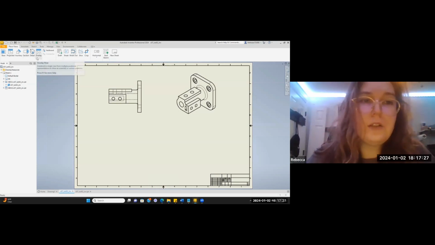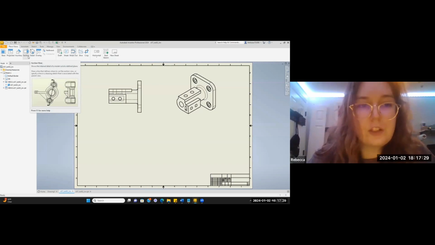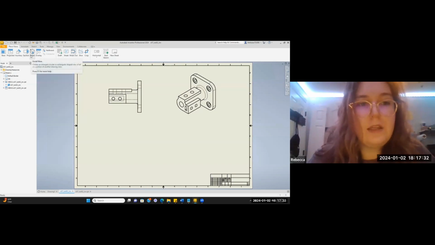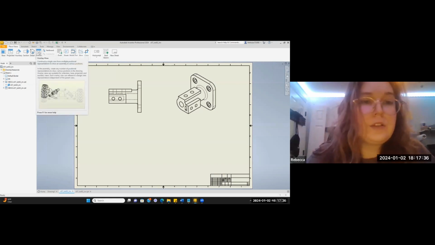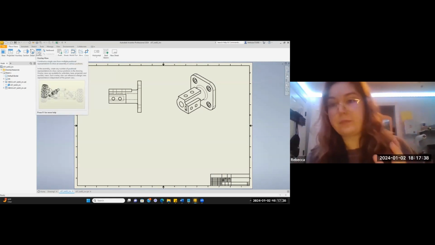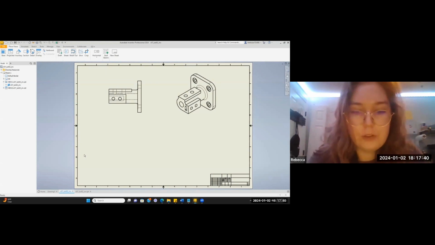So section, detail, and overlay. Section will show something of the inside. Detail will enlarge an area of it. And overlay is going to have a secondary image over the first.